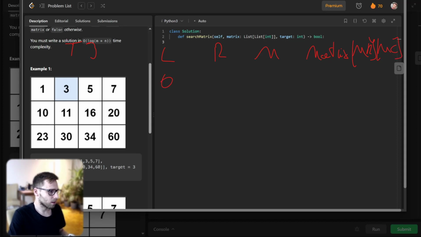Here we have left at 0 and right at 11, and mid is 5. Here is the mid with the value of the middle index. Because our target is 3, we go to the left, and then we go to the right.